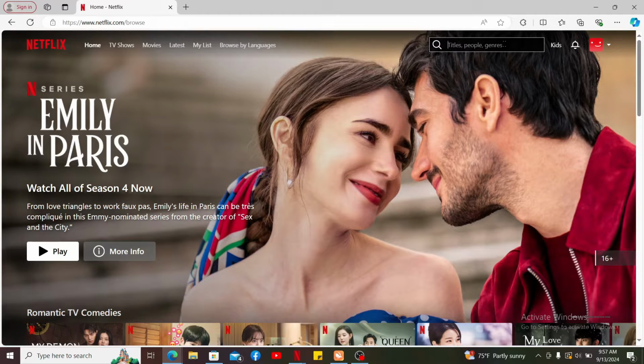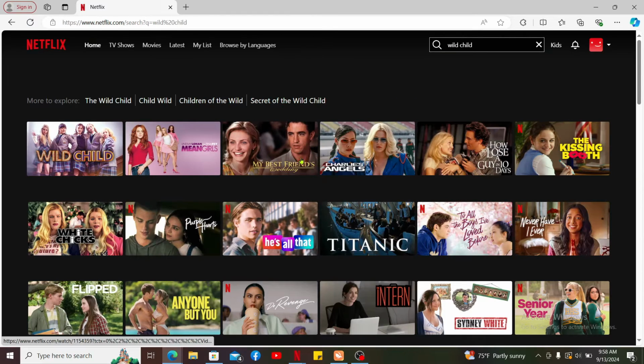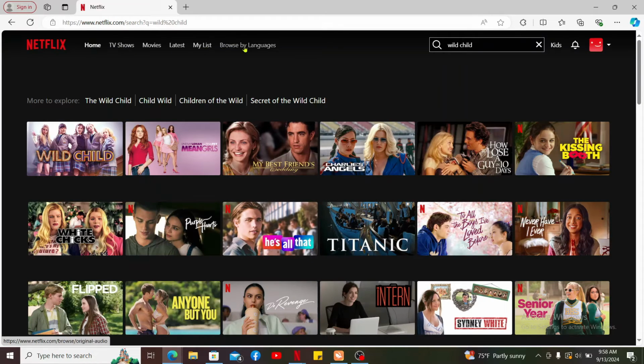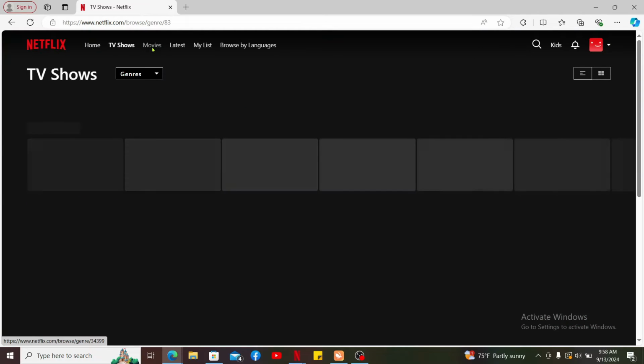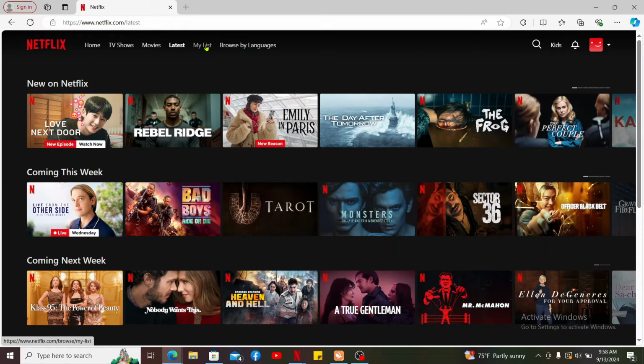Netflix organizes its content into various categories like popular, trending, new releases, and genres. After searching for a content, you will be able to see the search result based on your search. You can also filter search for Netflix by going to the top of the screen and searching from TV shows, movies, latest, browse by languages, and my list category.